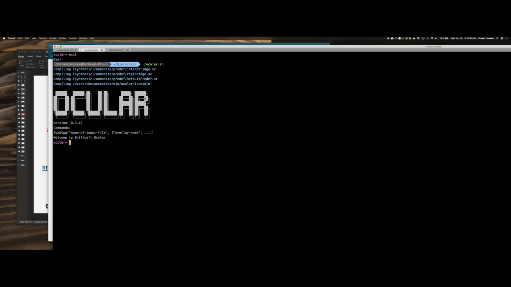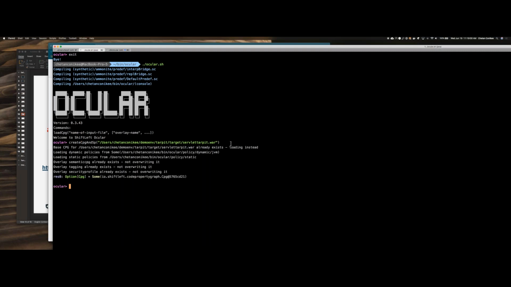Ocular is a simple command line distribution that can be installed in your controlled infrastructure. And the code base can be loaded into this interactive session to thereafter ask questions associated with your application to identify insider threats. So the first step that I'm going to do is create this code property graph that we just spoke of. The command for that is createCpg, and notice I have specified the absolute path of the WAR file. So this step takes the WAR file as an input in this interactive session and goes ahead and creates the graph and loads it into this active session for interaction.